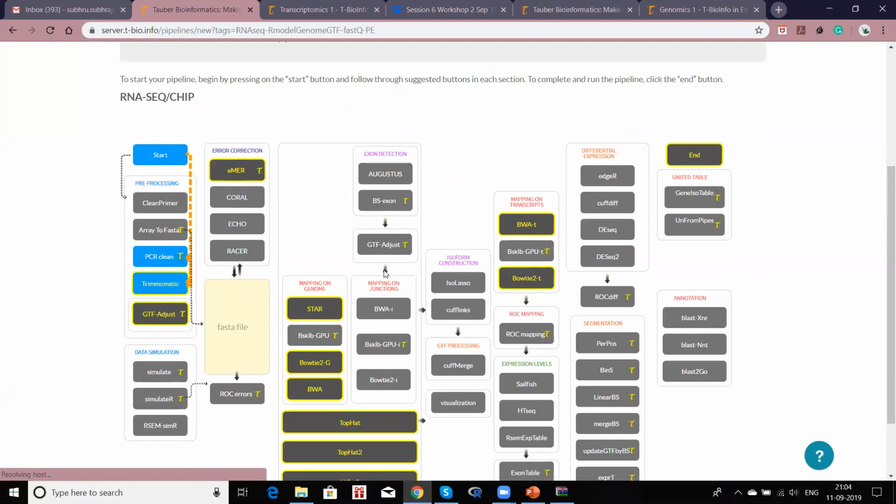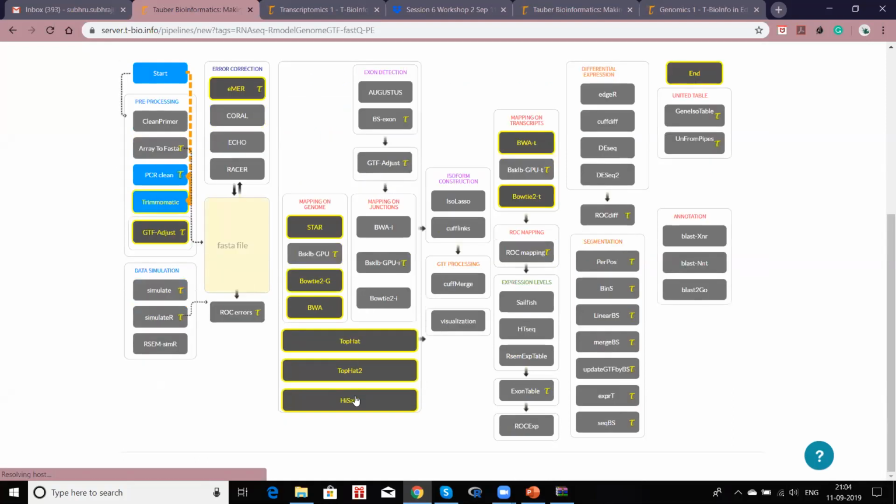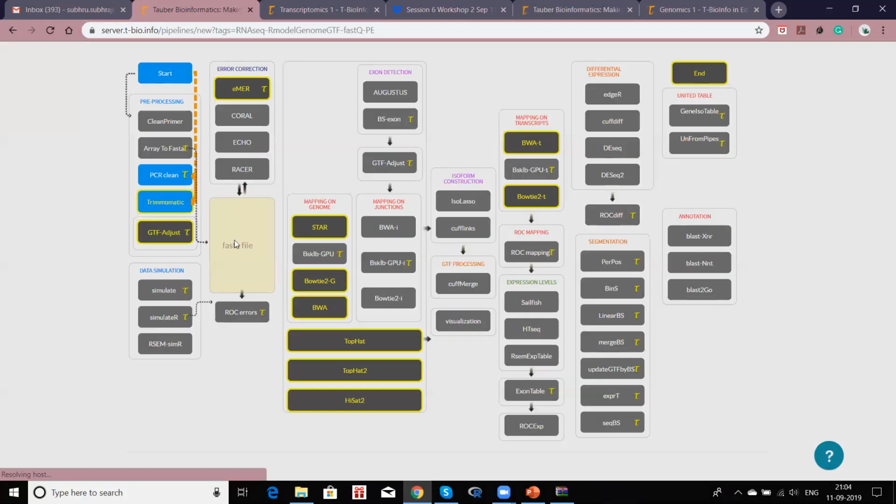Once we have clicked on PCR clean, we will be going to mapping on genome part, because the next part was mapping. So we will click on HiSat2. That's an algorithm which maps your reads to a reference genome. You can see here, it's mapping against a reference genome. There's a publication associated with it as well, so you can read it, get a better grip on it.